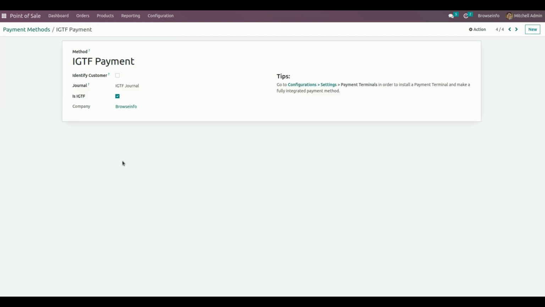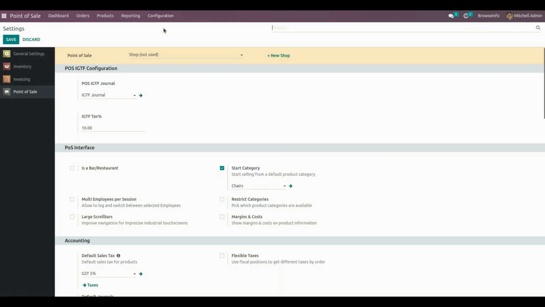In this payment method, I have enabled a journal, and we need to set is IGTF to true in it. Then we need to select the point of sale IGTF journal and enter the IGTF tax percentage in the point of sale configuration. For that, let me get into configuration and again into settings. Here you can see we need to enable the journals as well as the tax amount in it.